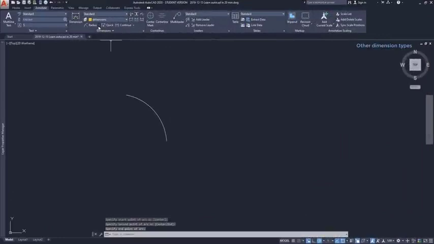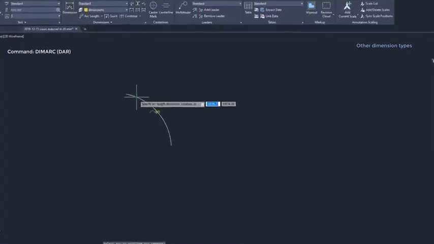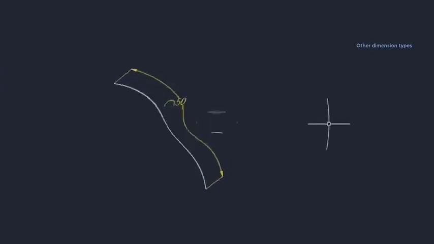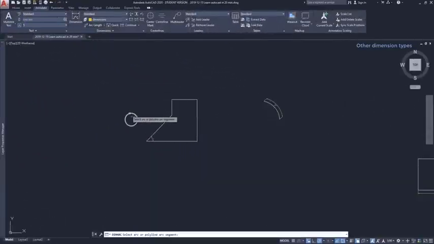In this tutorial I want to show you also the arc length. I can measure the distance of an arc. And yes, this only works on arcs. If I try to measure the perimeter of a circle, nothing happens, as you see.